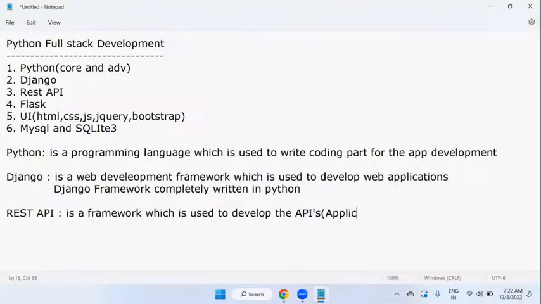I'll discuss REST API in detail when it comes to its own subject, like Django. After that I'll talk about more things about APIs. But in a simple way, I can say REST API is a framework which is used to develop APIs, that is, application programming interface.